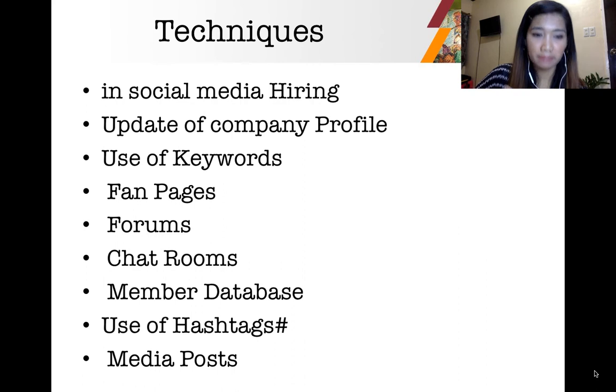Or the institution that you have. Use of hashtags, for example, is very powerful when it comes to millennials. Because when you use a hashtag, when you search that particular hashtag you have, all the posts of your applicants, your followers, of the page you have, or even your employees, will show up.